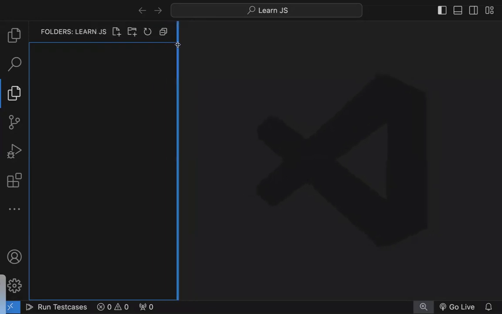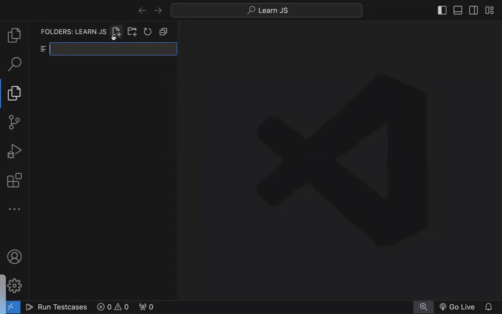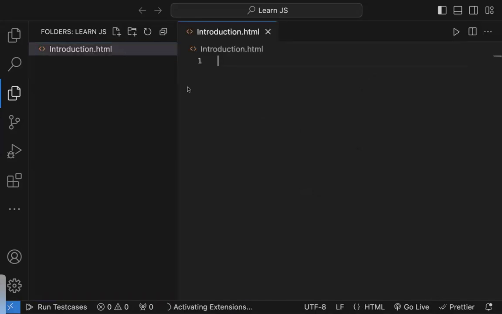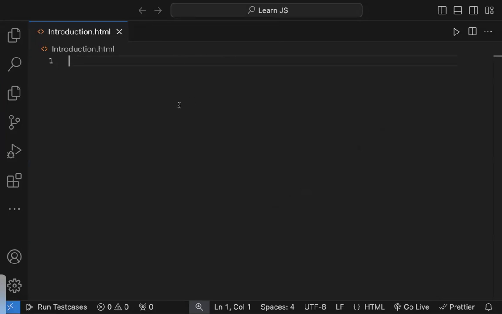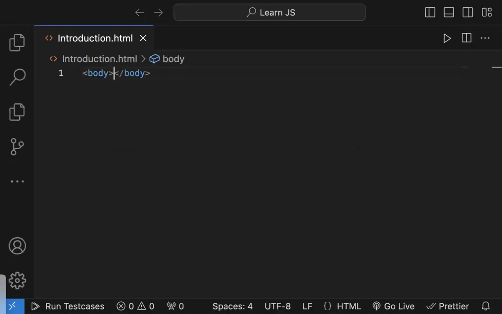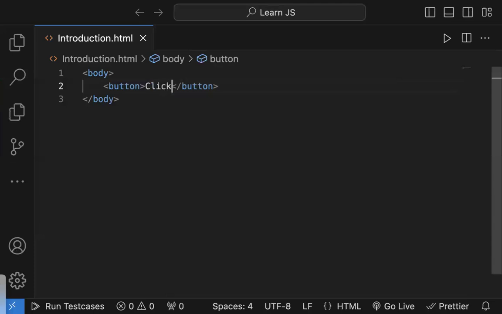So what I will do, I will create one file over here first. I will give the file name as introduction dot, not JS but HTML, I will use. Why? You will understand. Wait for it. So now in this, I will take the browser body. You can take the complete basic structure of HTML. Inside this, I will take one button. On this, I will write click.